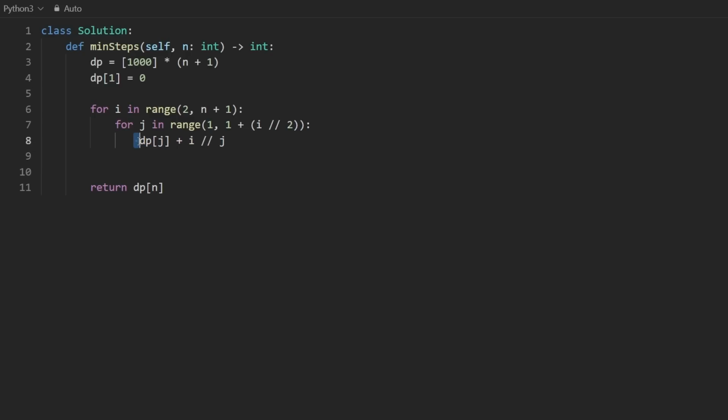So to minimize it, we set dp of i equal to the minimum of itself, dp of i, and this that we just computed. But remember, we only want to do it for actual factors of i. So we say if j is a factor of i, that's pretty easy. If i modded by j is equal to 0, then we calculate this formula. So that's the whole thing.